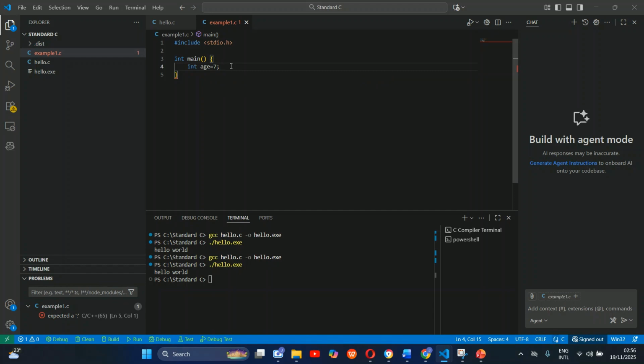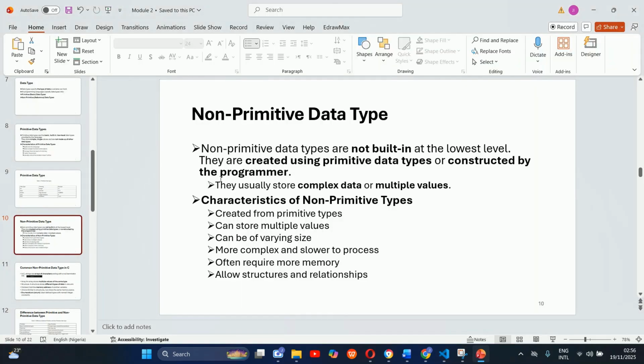Now we can actually create a non-primitive data type of an array from this, to hold integer values, where I have something like this, right? So this becomes a variable that's holding an array of numbers like this, right? That's why we say that they are created using primitive data type or constructed by the programmer.